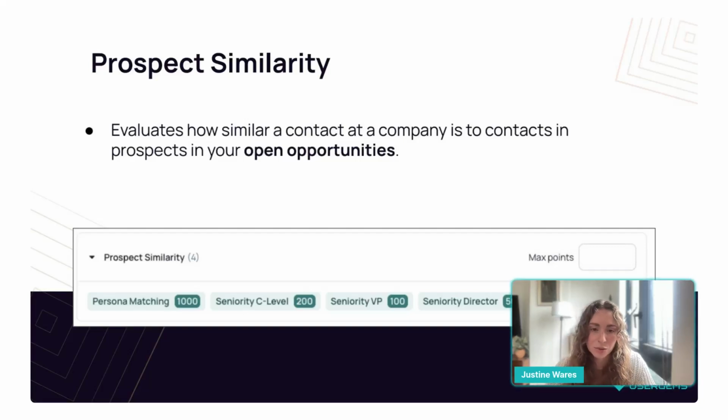A customer of yours that's been a customer for 5 years is not going to be the same as a customer of yours that's evaluating you currently. So that's why this is measured a little bit differently.